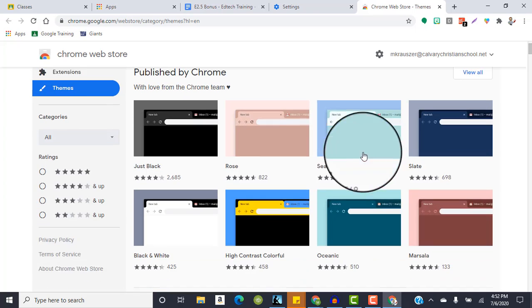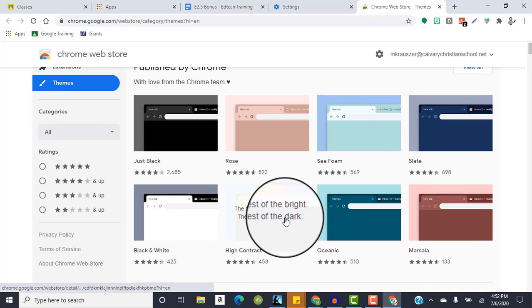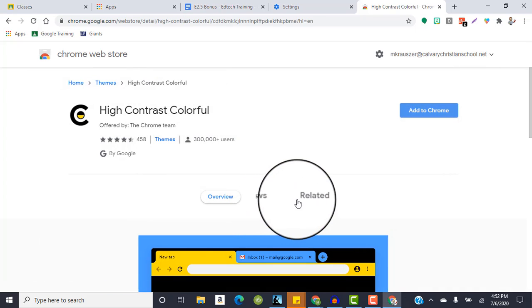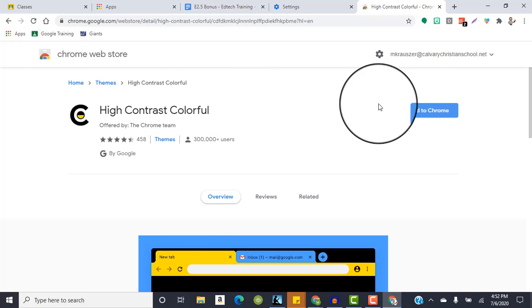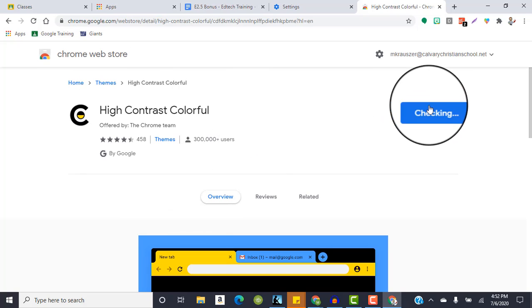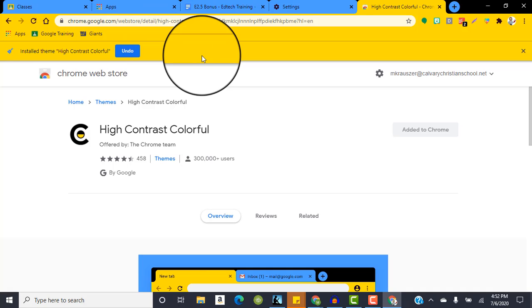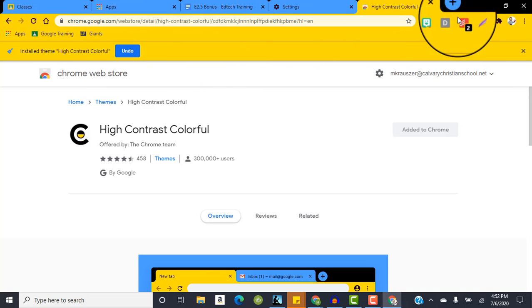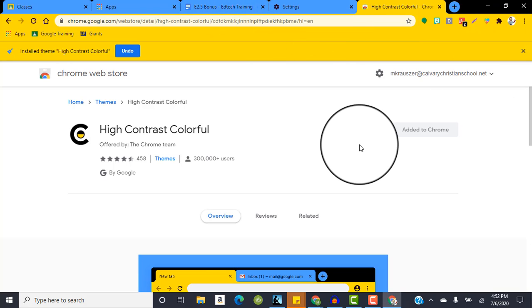So I'm going to go up to the top. I'm going to pick this high contrast colorful. I'm going to click on it. And then when you have whatever you want, you're going to hit add to Chrome. And notice it already changed it. And the high contrast colors are, we got yellow over here and blue. And I actually really like this, the way it looks, because I can see things better.